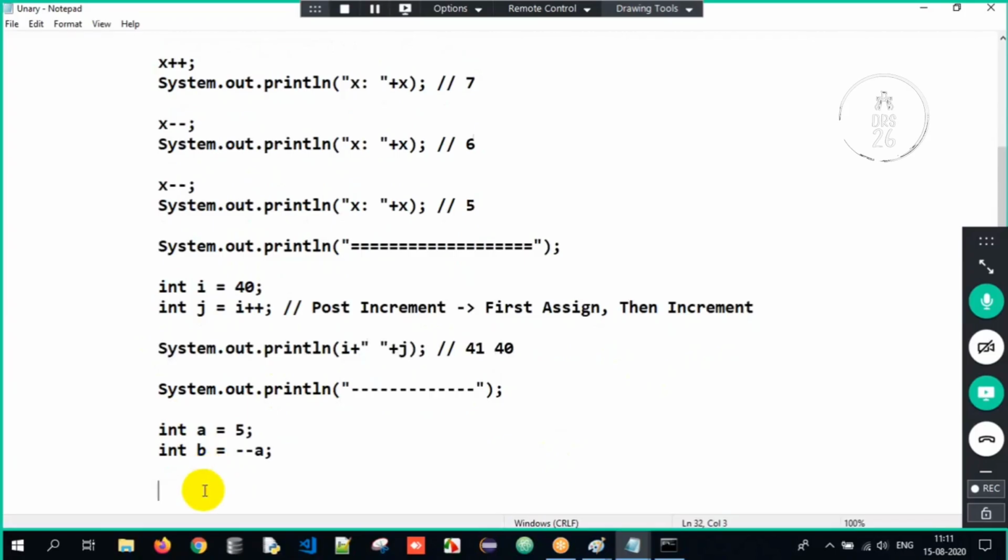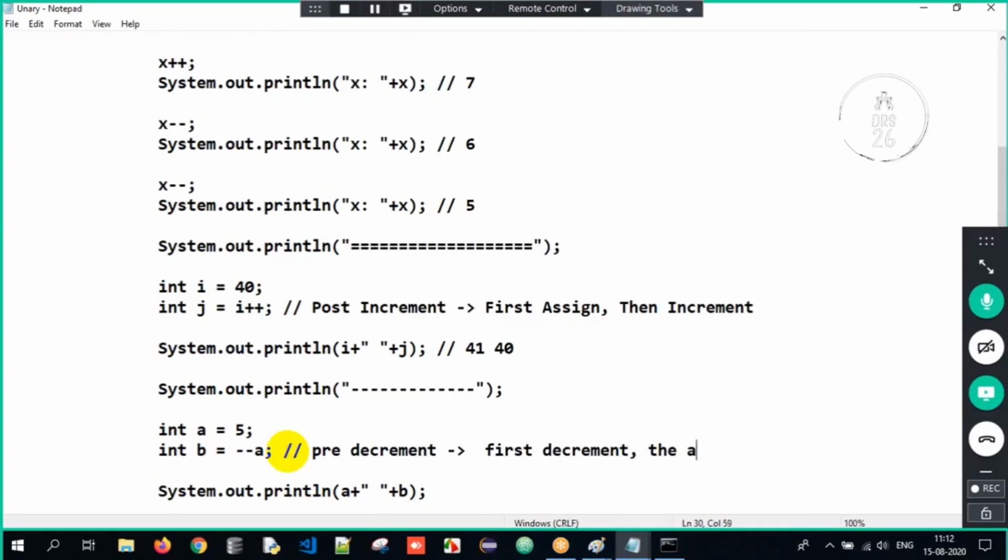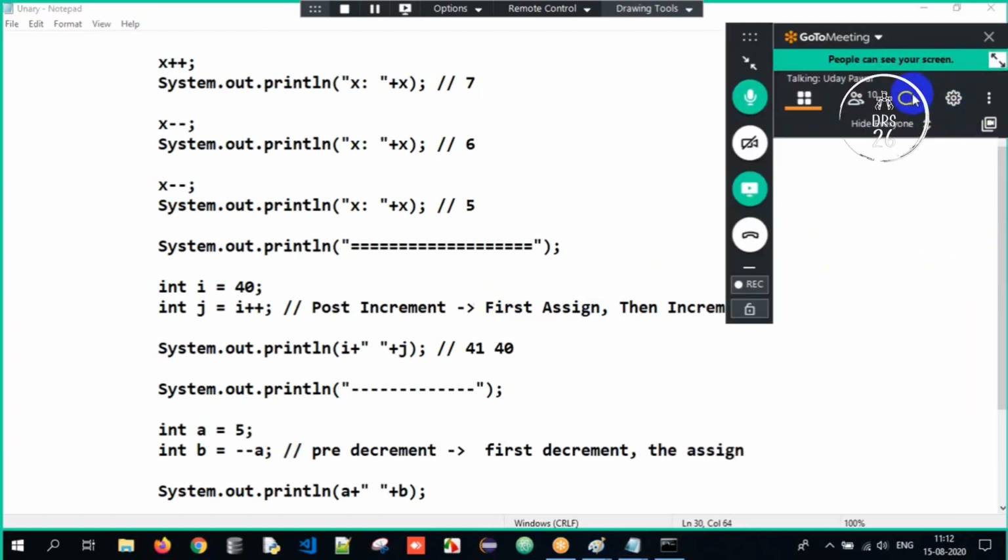Even if you're wrong, it's fine. It's a good attempt. This is definitely decrement. Why? Because the operator is before the variable, so it is pre-decrement. Pre-decrement stands for first decrement, before. So first I have to decrement, then assign. Keeping those things in mind, can you tell me what will be the output now?